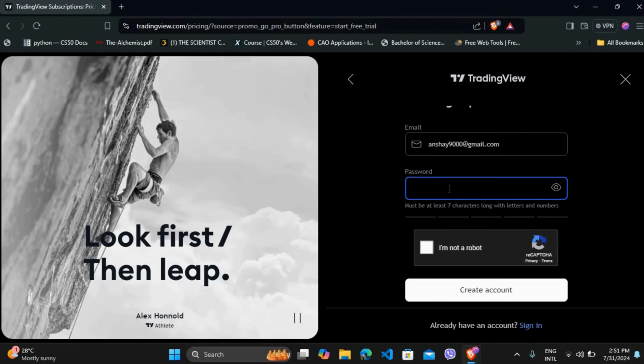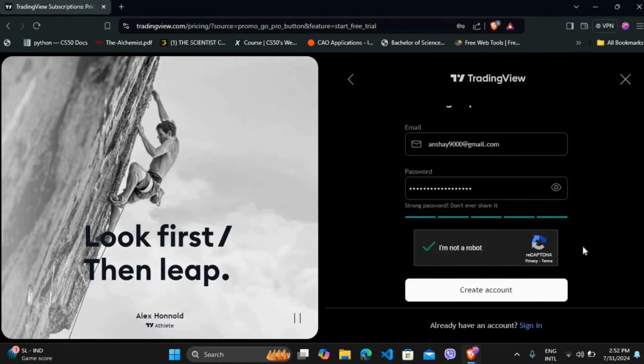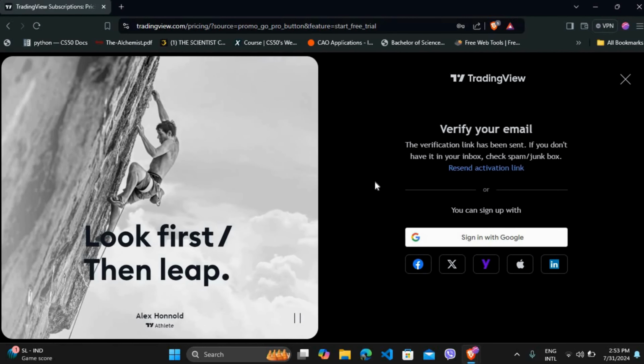Once you enter your email address, you can now create a strong password for this account. Make sure your password is secure and easy to remember. Once you're done, you can now click on the Create Account button. Now you will receive a verification link to your registered email. So now you need to check your email.